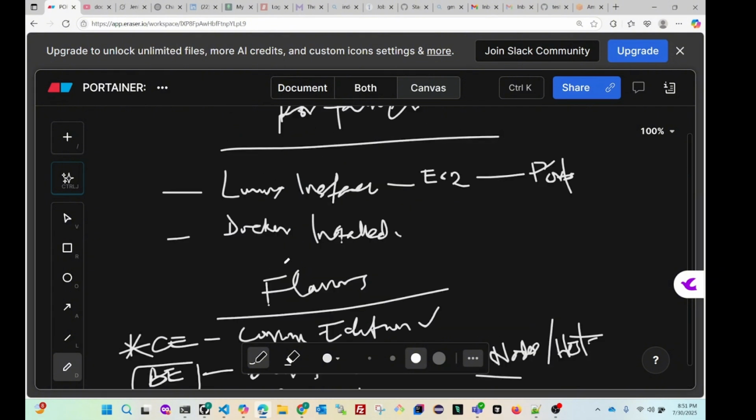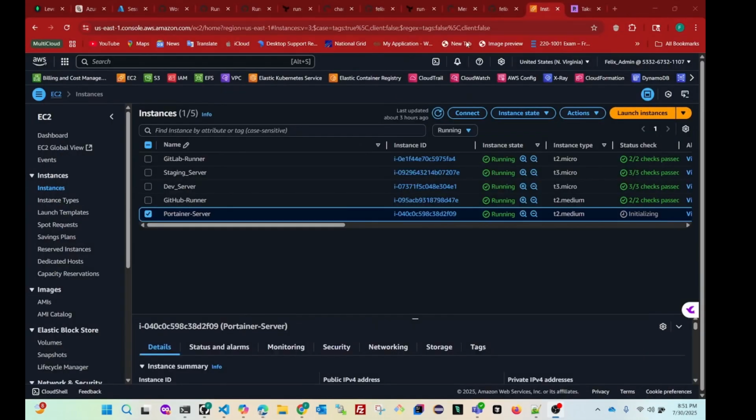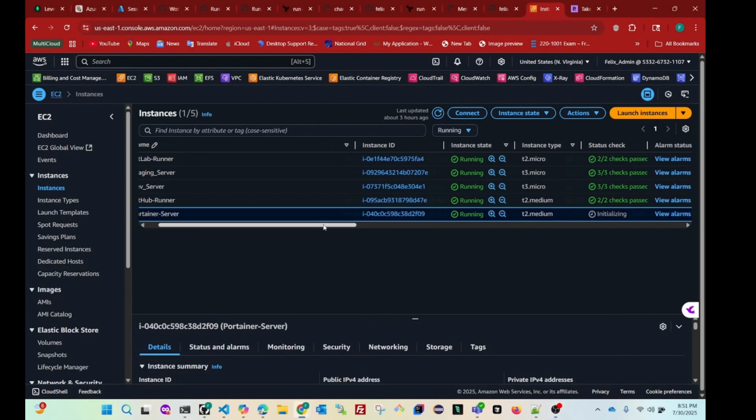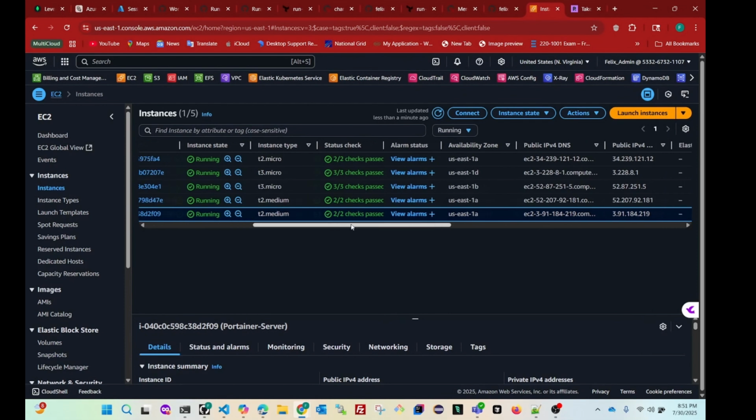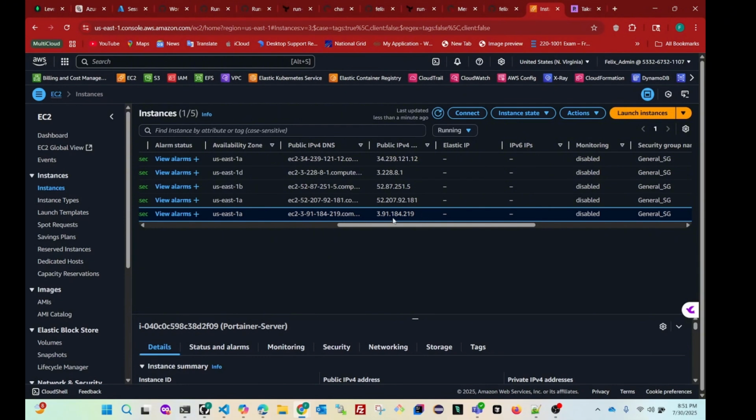So let us jump into the hands-on and see how you can get started with Portainer by setting it up. The first thing we are going to do is set up an EC2 machine on AWS. Here I have an EC2 machine, which I call Portainer server, and it's running. It is an Ubuntu server, and I think I took a T2 medium, just for it to be very fast, and this is the IP address.